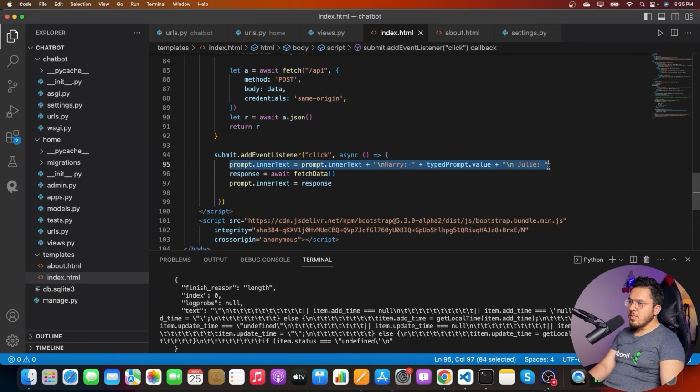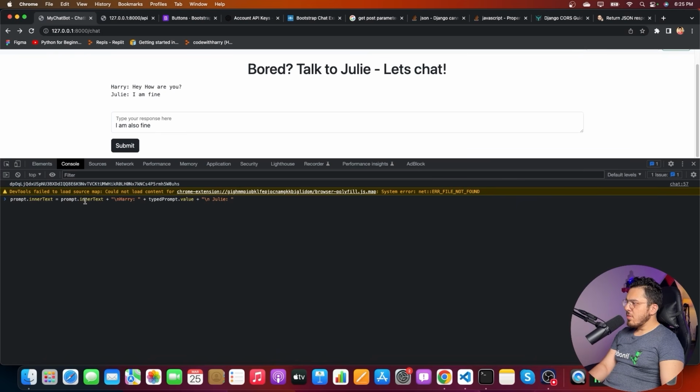So what I want to do is, whenever I say prompt.innerText is equal to this, I want to say prompt.innerText is equal to prompt.innerText plus this. Okay, and let me try this, and it is not working. I don't know why. If I say prompt.innerText is equal to this plus this plus this, prompt.innerText is an object. Why? Okay, let me reload this and see what is going on.